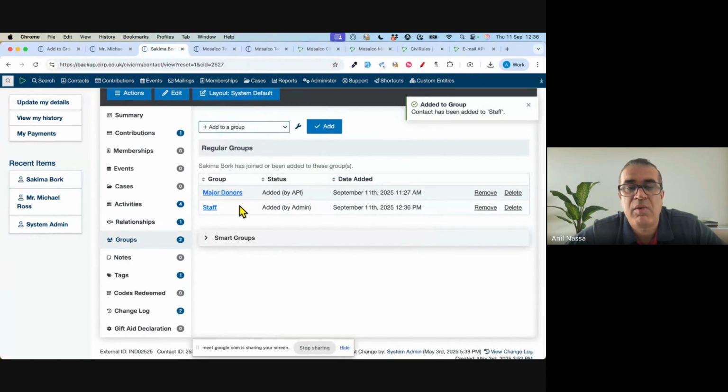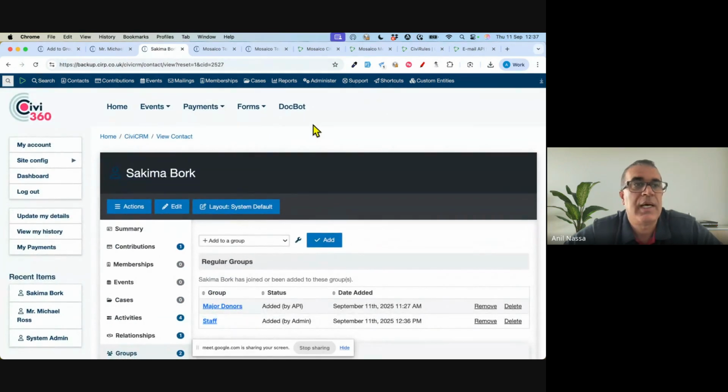They are now part of the static staff group, and they can only be removed by me physically moving them here, or if an email is sent via the system and they unsubscribe, they will be removed. Otherwise, all contacts remain static in the static group. The other type of group, as I mentioned, is a smart group.